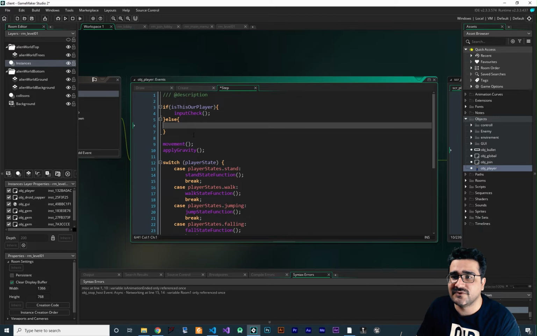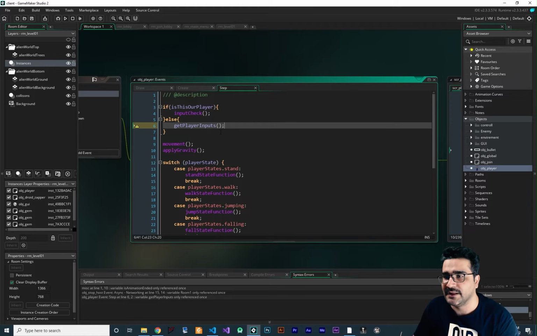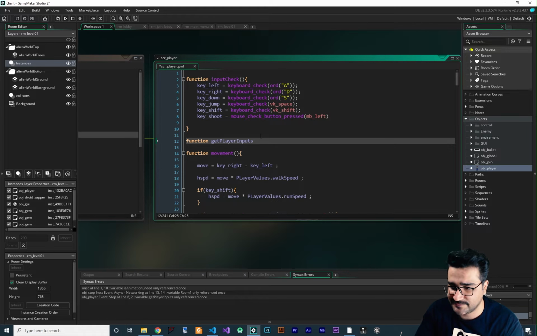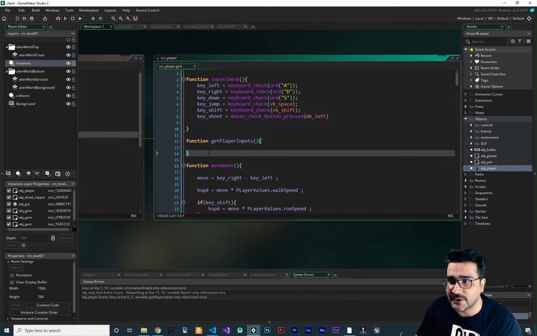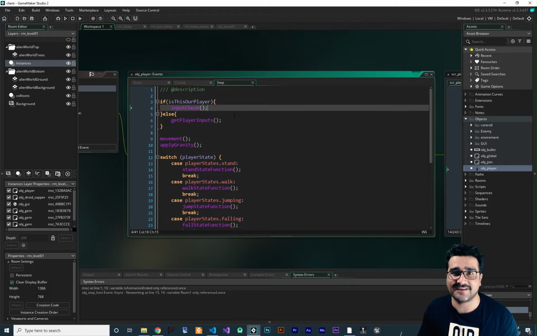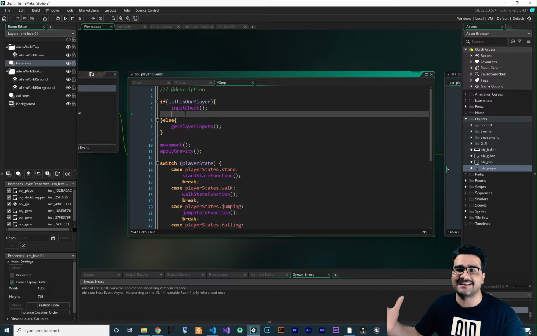And if it's not our player, for example, get player inputs, okay? Just like that. If this player is our player, just check the inputs. But if it's not our player, get the player inputs from the server, right? So let's create this function first in our script. I say function get player inputs, like this. I don't want to write anything for now in here because when we are the player, we want to send our states to our server, right? So for that, let's create another function to send these input checks and the x and y of our player to the server, so all the other players can get those states.